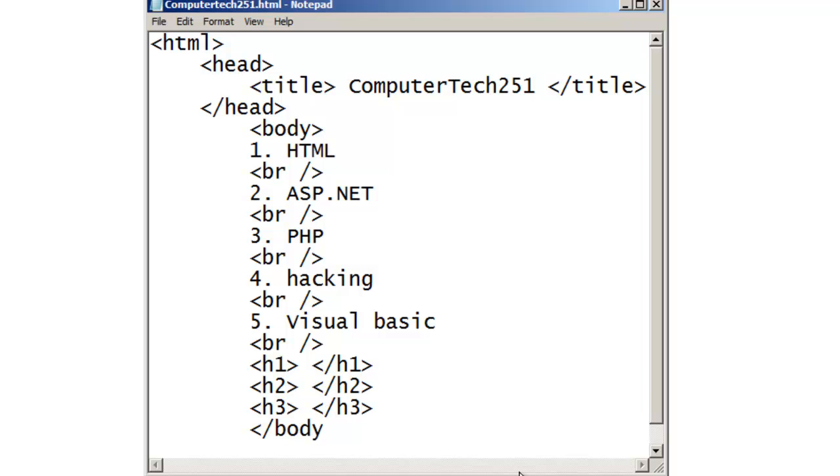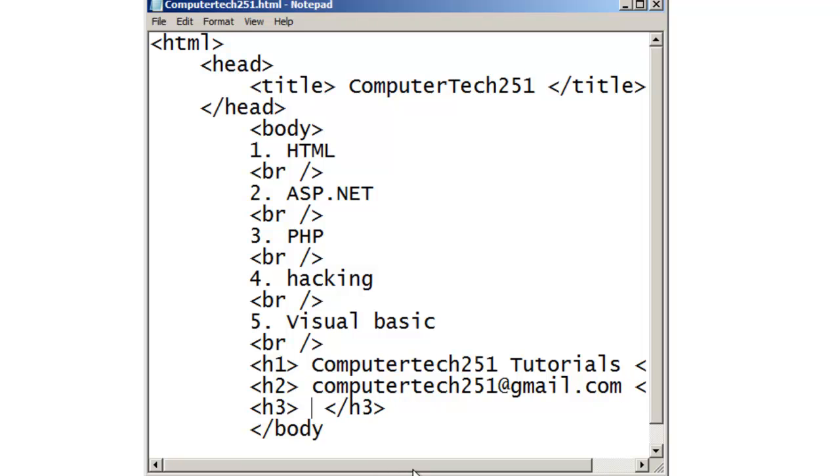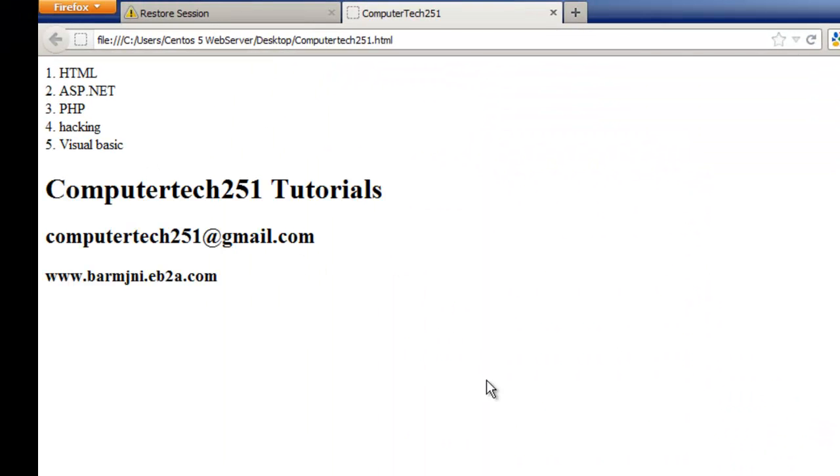Each header has a different size. Header 1 has a specific size. Header 2 is smaller. Header 3 is smaller. So let's check it out. Let's put computer tech 251 tutorials. Let's put computer tech 251 at gmail.com for contacting me. barnijni.com, my website. Alright, let's save that and let's refresh. Alright, check it out now.